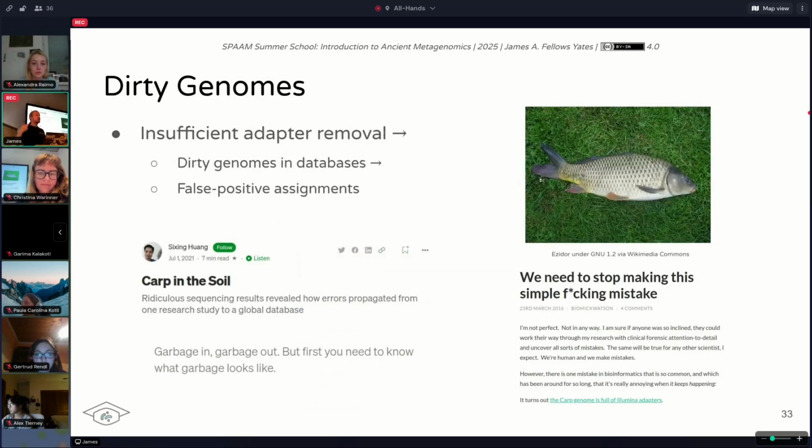Another thing is that you should always remove your adapter sequences. There are lots of different tools that do this. I'm not going to tell you how to do it necessarily, but most pipelines will have a tool which clips off or removes the adapter sequences from the ends of your molecules when you do the first step of your analysis. This is very important because a lot of people forget to do this, most famously in a carp genome, which means that whenever you have any adapter sequences left over in your own sample for whatever reason, you will start finding carp in every single one of your libraries.